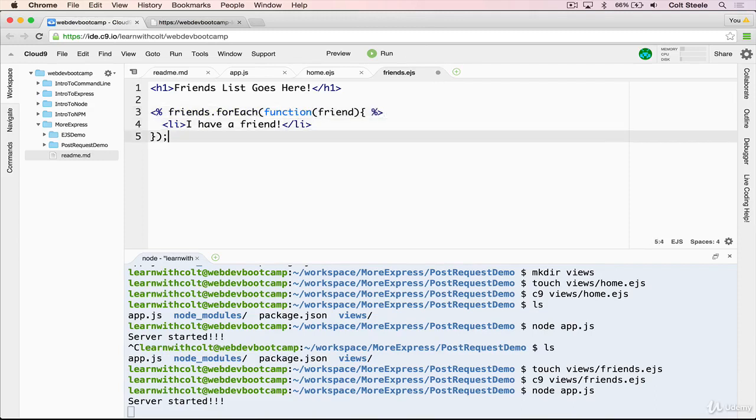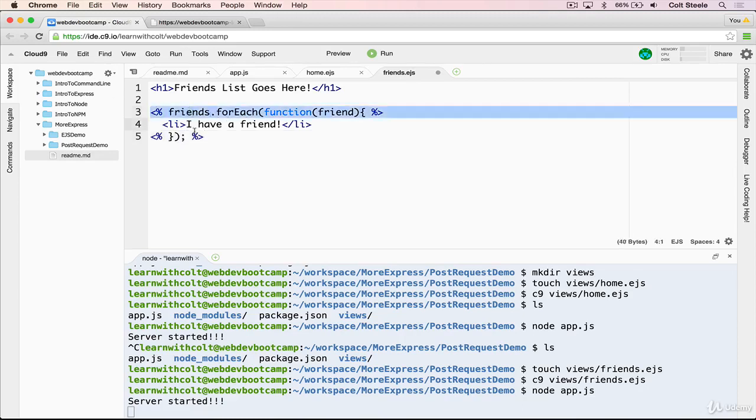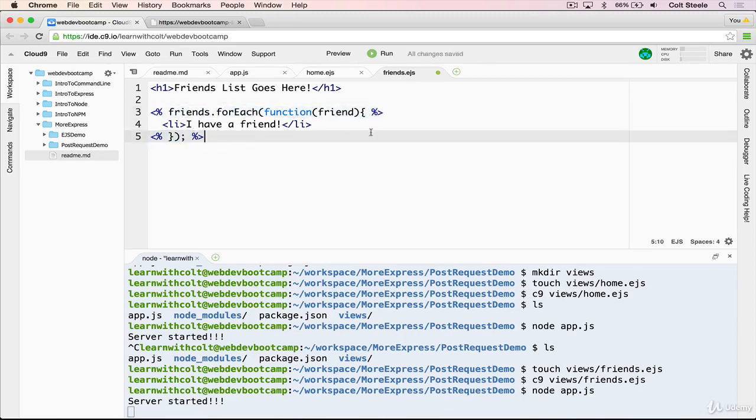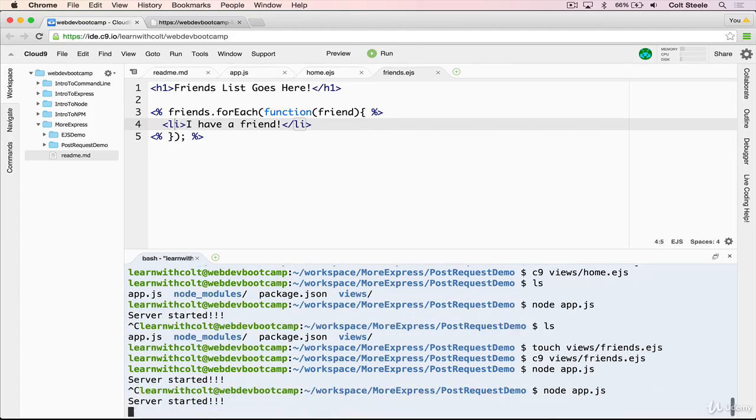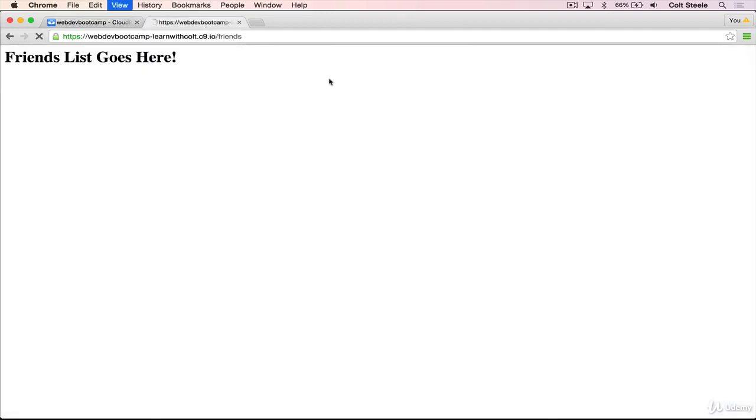Now let's go back and add in the braces that we need. No equal sign, remember. This is just for logic. We don't want anything to show up on these two lines. So we have that done. And if we save and refresh, we should see an li that says I have a friend for every friend in that list. And let's try that out. Make sure we don't have any errors. Refresh the page. And we get 5 list items that say I have a friend.